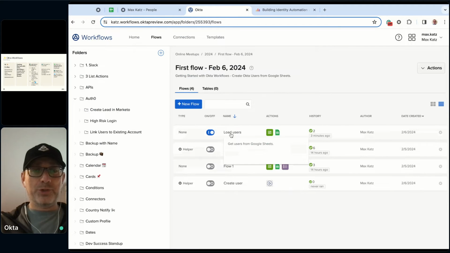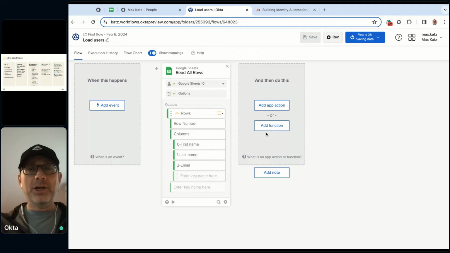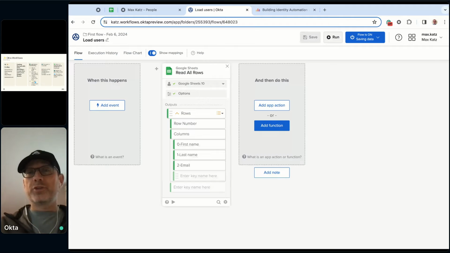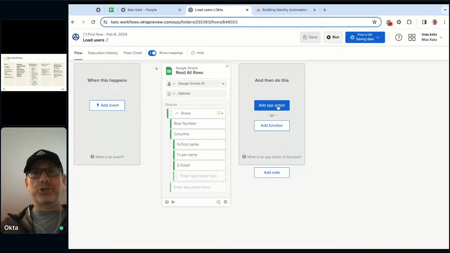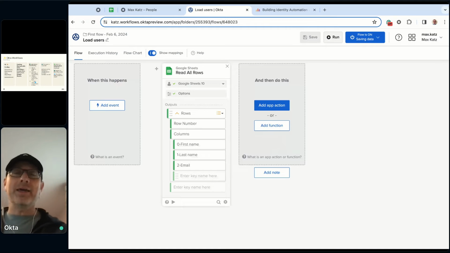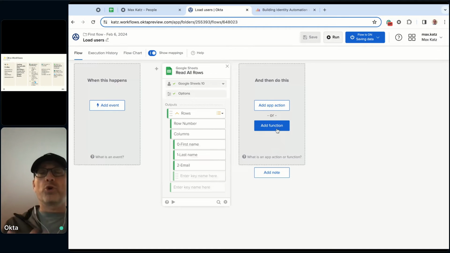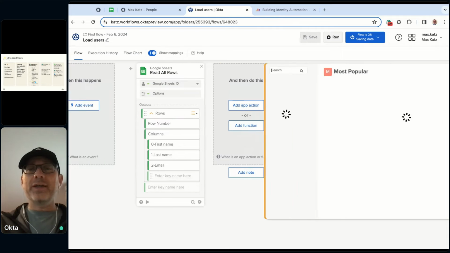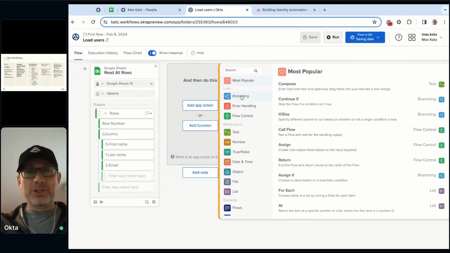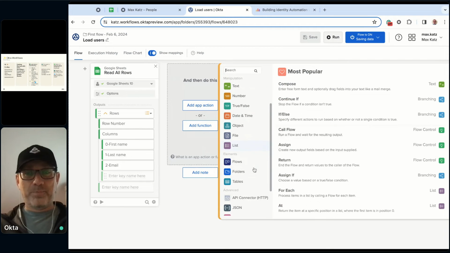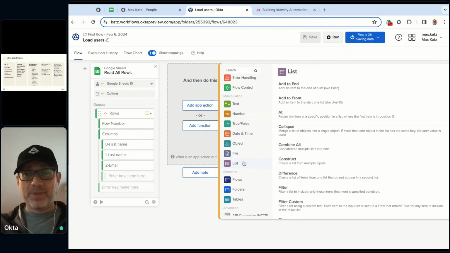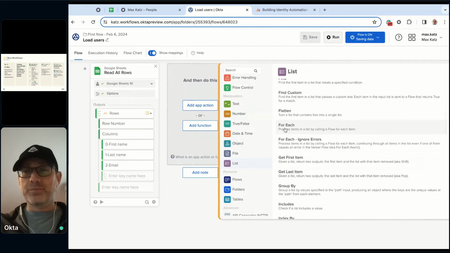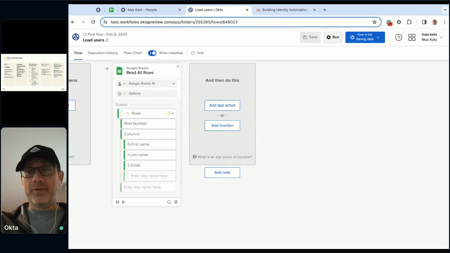And let's open our load users. Okay. Now, from here, again, I want to call this helper flow. Now, the way you do it is with a function called for each. Now, if an action is when you interact with a service, so as I mentioned, you call an API behind the scenes. A function is when you work with data. So you can work with text, objects, numbers. You can create if-then logic. So you can see different categories. So there's branching, error handling, text, number, true, false, date and time. Okay. Now the one I need is in the list, and it's called for each. So it allows to process an item in a list one at a time.